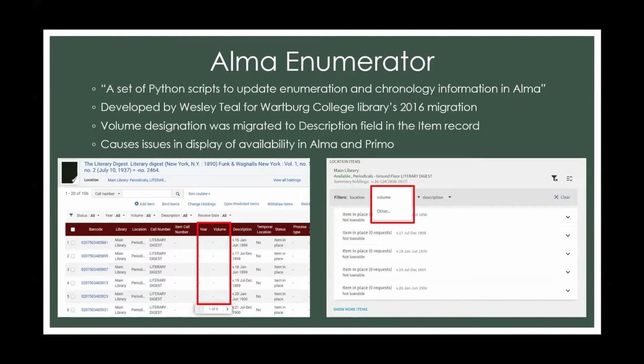So in the image on the left, you can see under the description column, and these are all my items for the Literary Digest. I have 106 individual item records. So the description is filled with volume 16, the dates, but nothing is in the year or volume fields. And now this causes issues with availability in Alma. So when you're just searching in Alma and you get a record come up, the availability is either skewed or not available for you to see easily.